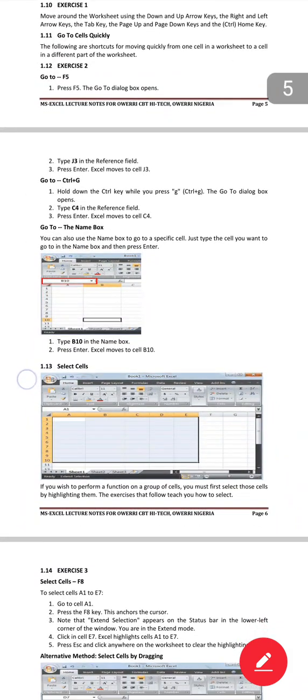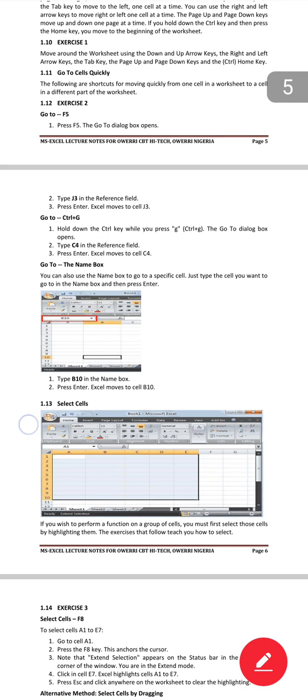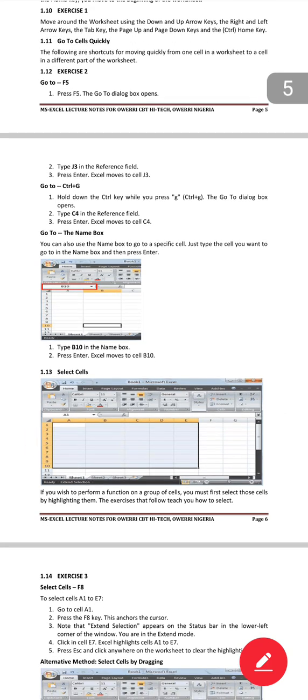For example, you created a full spreadsheet or data in a cell, and you want to merge in a single cell. So you press Control G, the dialog box opens, then type the cell name you want to go to. Whenever you enter the cell name, press Enter. So Excel moves to that specific cell.